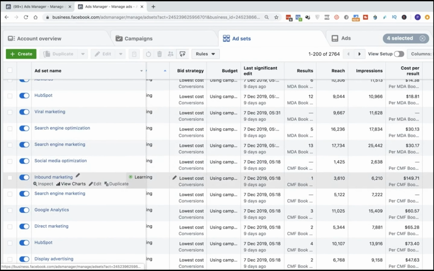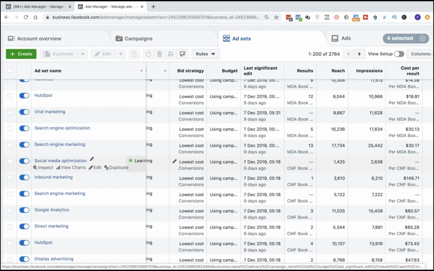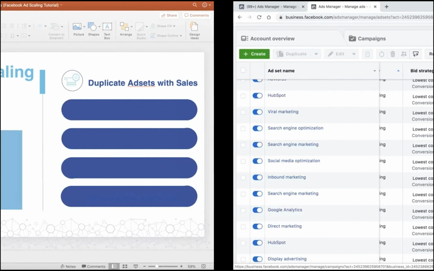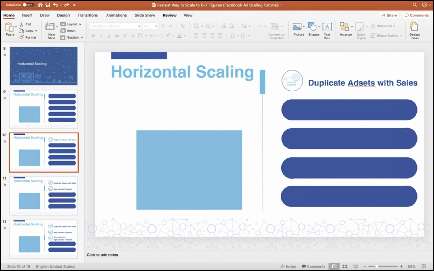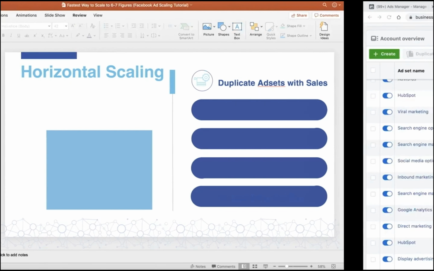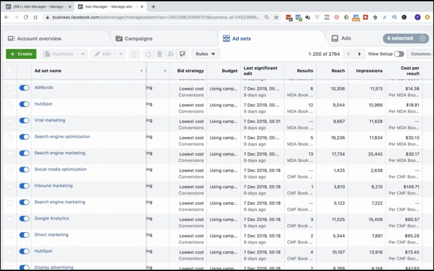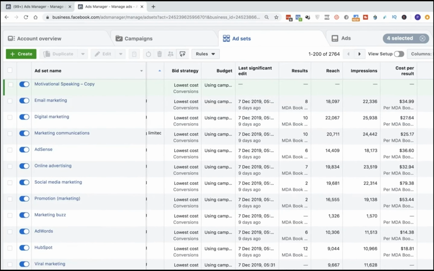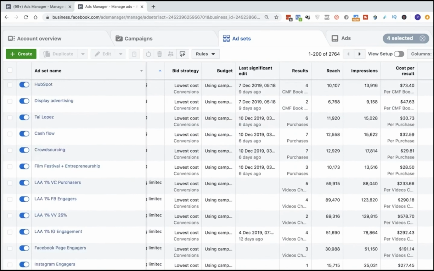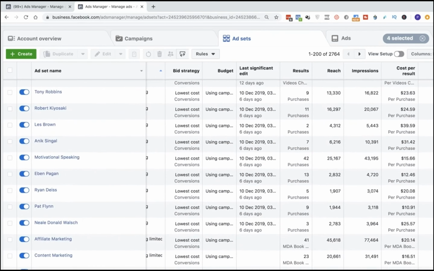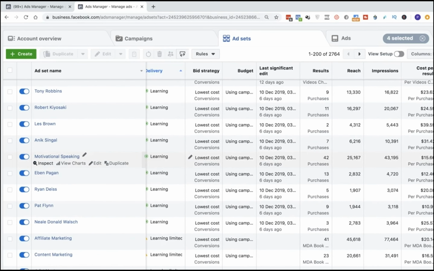for different ad sets. So when I am looking at this, or when my team is looking at this, you can see that I have like 2,700 different ad sets in here. But what I'm thinking and what we'll be looking at is how can I duplicate the different ad sets with sales. So let's say I am looking at this campaign here that targets people who are into motivational speaking.